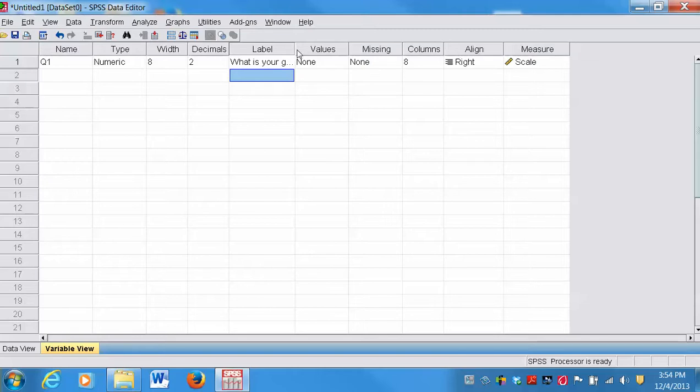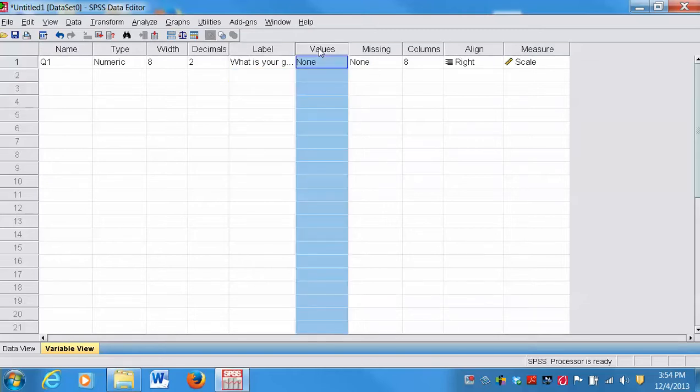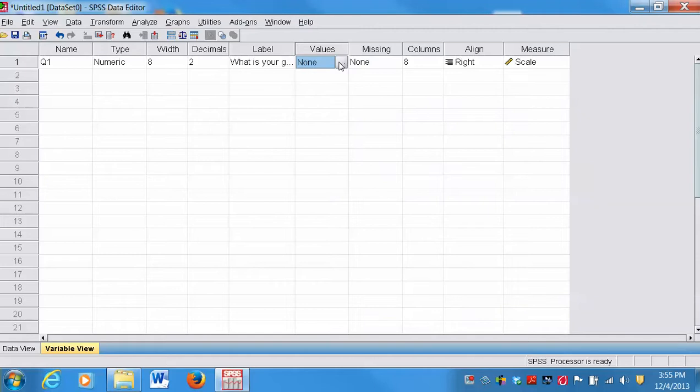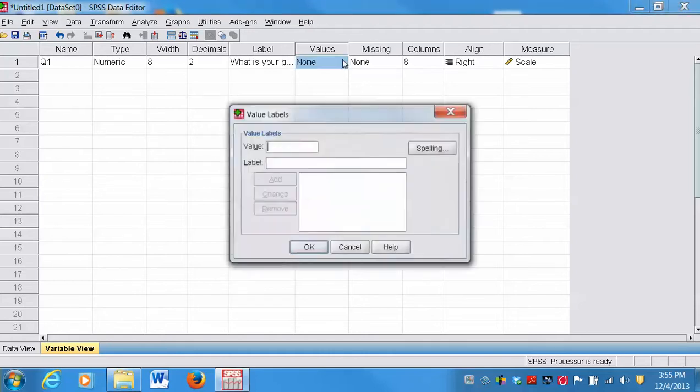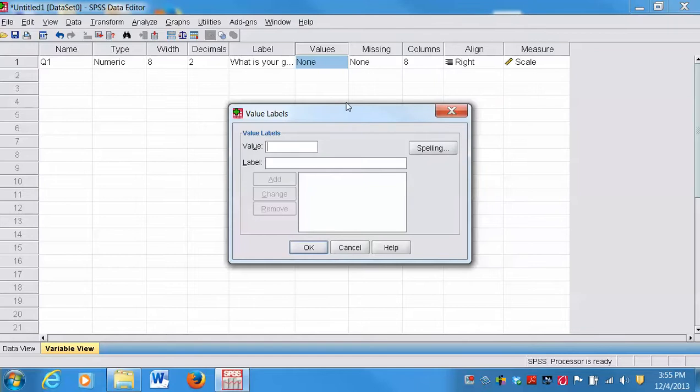The next thing I care about is the values. The responses for this question, what is your gender? There's two responses, male or female. If we want to analyze this, we need to code those categories into a numeric value so we can analyze it with this program. So if we go to values and we click on this little box that says none, we click on it, this little box appears, we click on this box right here, and a drop-down menu appears.